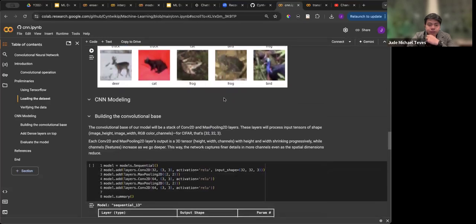Okay, so now let's start to do the modeling. Let's build the convolutional base. The convolutional base of our model will be a stack of Conv2D and MaxPooling2D layers. These layers will process input tensors of shape image height, width, and the RGB color channels. For CIFAR, that's 32 by 32, so that's the height and width, and then the three color channels, RGB.